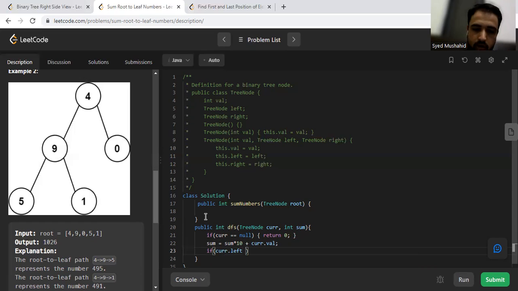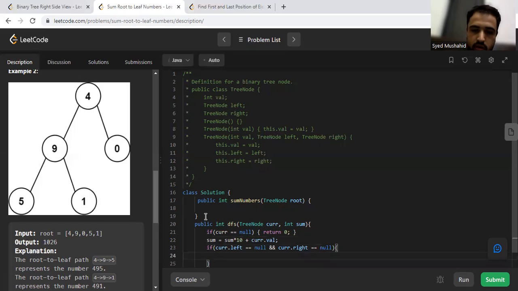is equal to null, and then current dot right is also null, right? Then what you have to do? You have to return the sum. Meaning if we have traversed all over the tree, then you have to simply return sum.